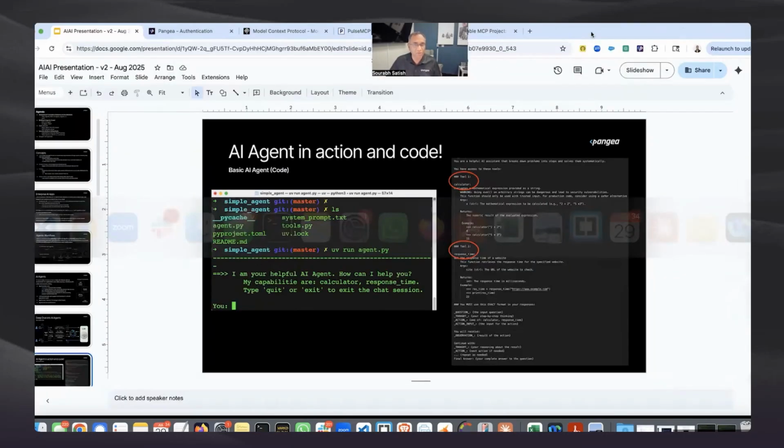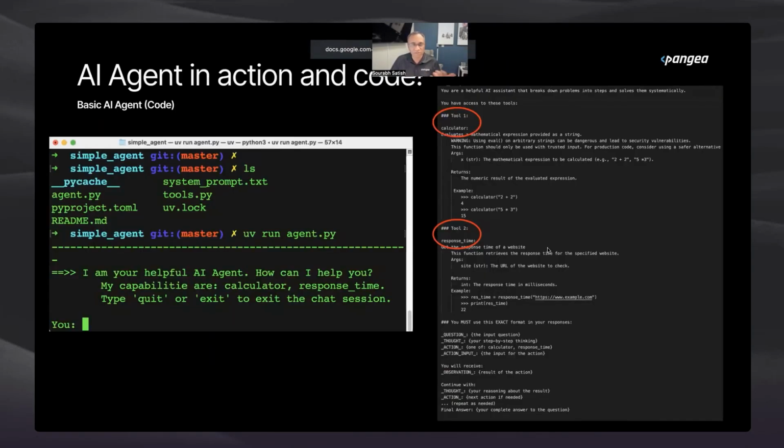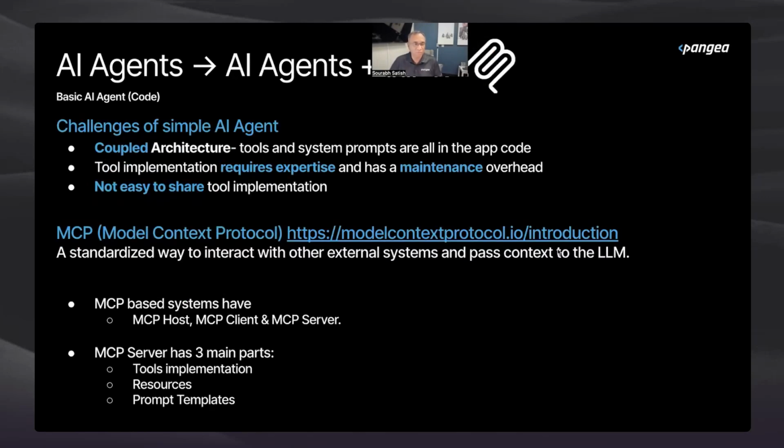So let's get back into the slides and continue talking about what this AI agent architecture was, what the pros and cons are, and how MCP changes anything.